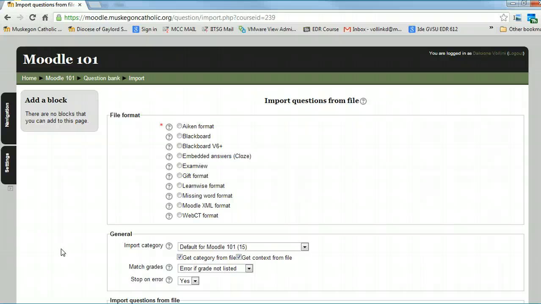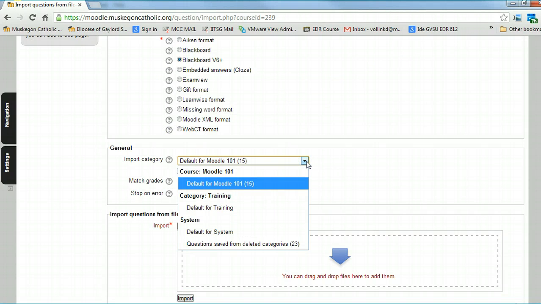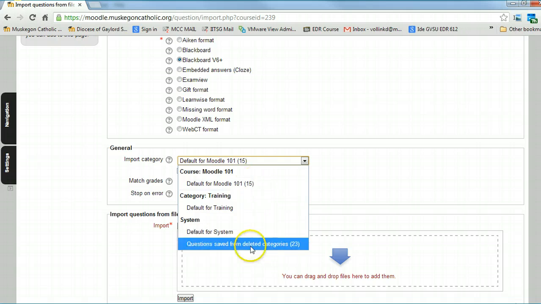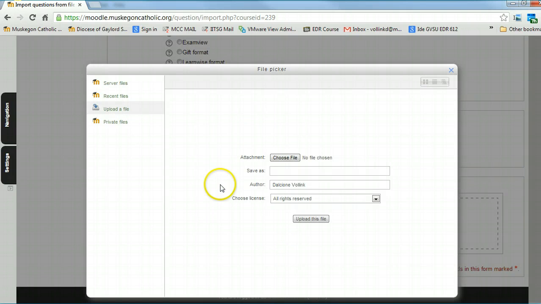But for now, I'm just showing you how to do it with 2.4 in Examview. You no longer have to pick the special plugin. Blackboard version 6 plus, let's pick that. You want that. You could pick your category here if you want. You know, if you picked a category, please choose it here. If not, you'd have to delete your questions, take them out, and put them back in. And what you can do, this is kind of cool, you can drag and drop. You could also choose your file, whichever makes you happy.